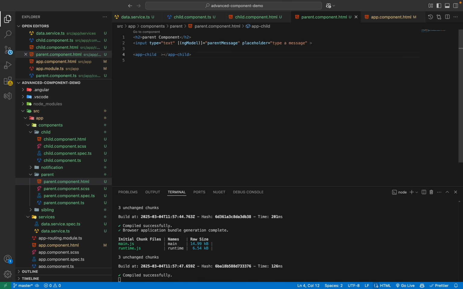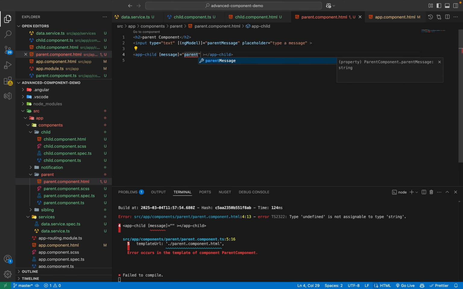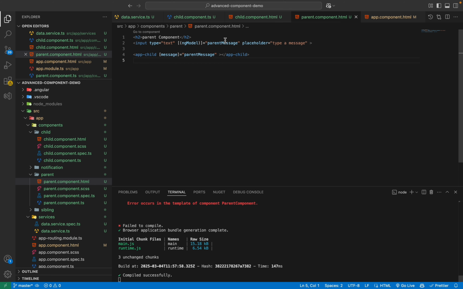Now inside the child component we need to pass our message property. So message, we want to communicate with our parentMessage property, which is this one. So we want to send to our child component this parentMessage, right? So we are setting up a one-way communication from our parent to child using this one.